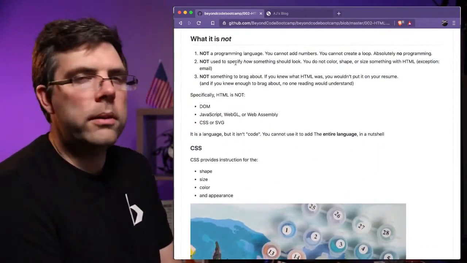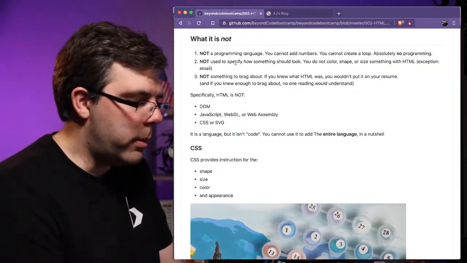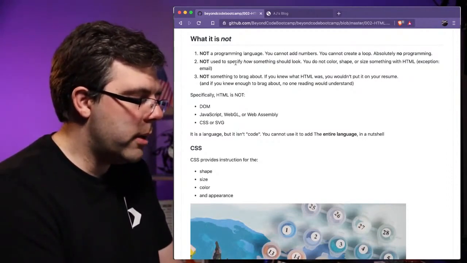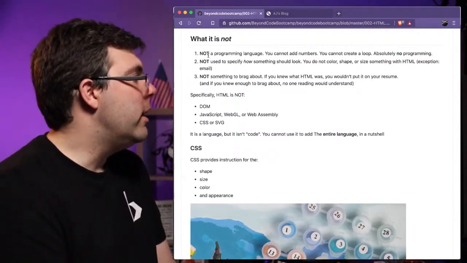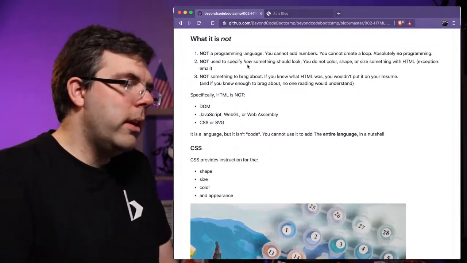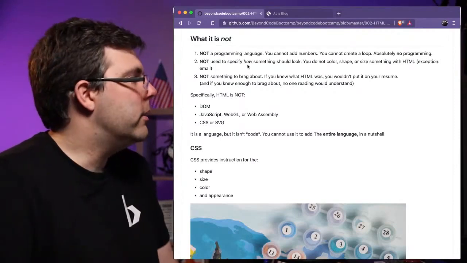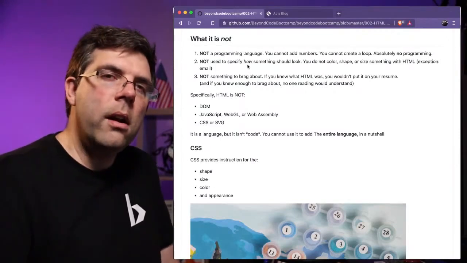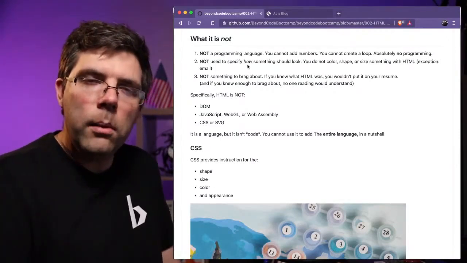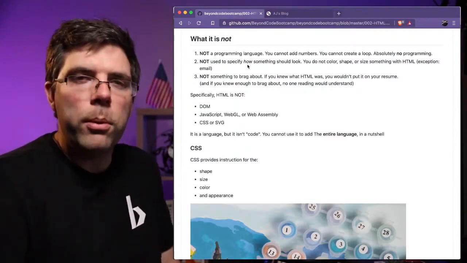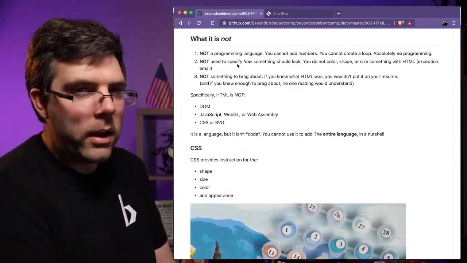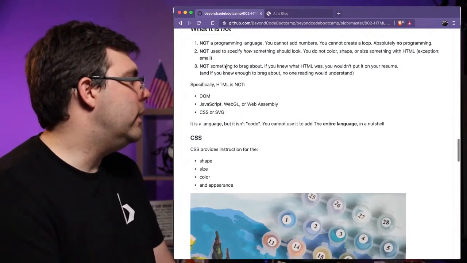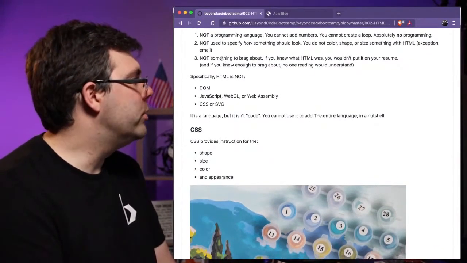I do want to mention HTML is not a programming language. Please do not tell people that you're learning programming when you're learning HTML. You may also be learning programming. You probably are also learning programming, but HTML is not a programming language. And the way that we can tell this is because you cannot add numbers and you cannot create a loop. If you cannot add numbers and you cannot create a loop, you do not have a programming language. Very simple. It is a language, but it is not a programming language. It is more of a design language.